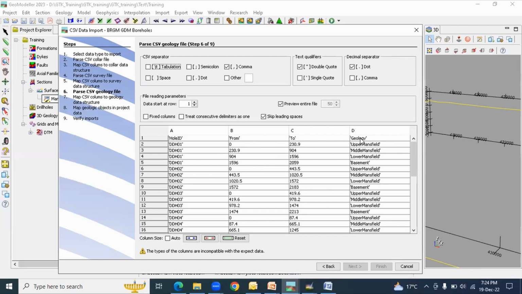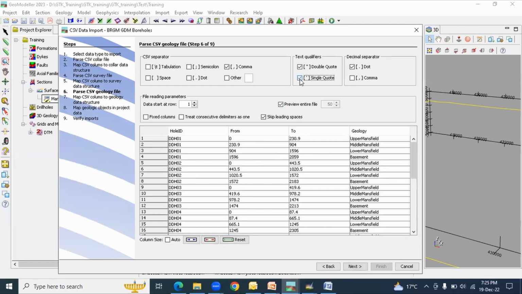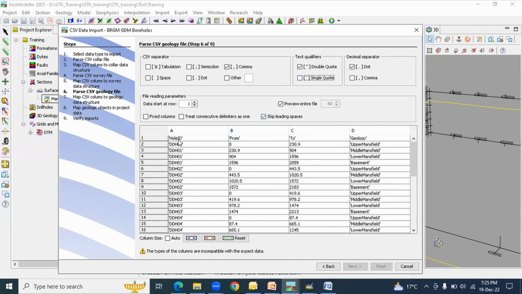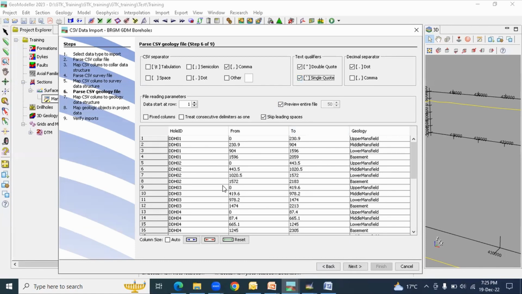This is a geological file where the information is available for the geology. It's kind of interval data, where from what interval to what interval, what type of geology is available. Since this information in the CSV is in a single column, it's not being detected properly. So we need to separate it using these delimiter methods. Now it's properly aligned.